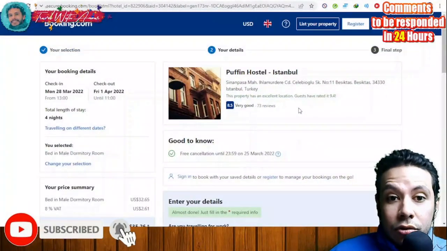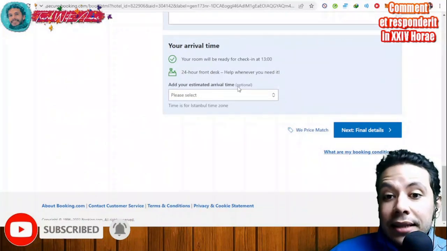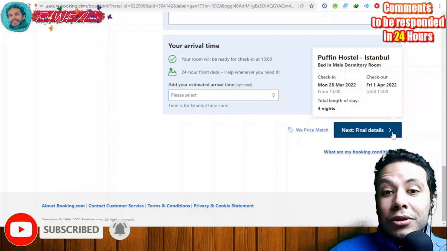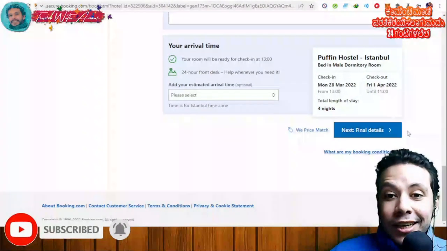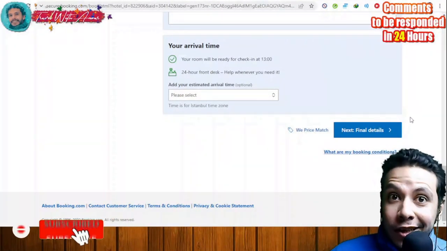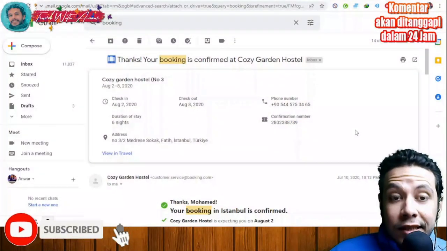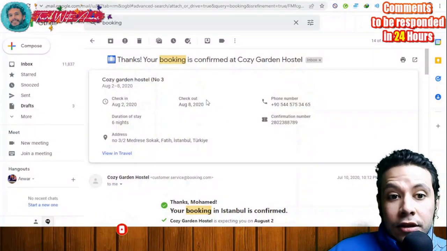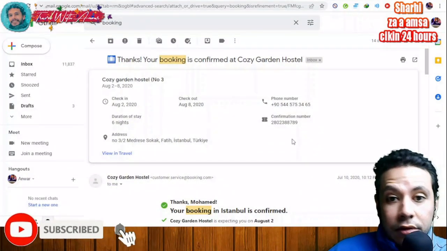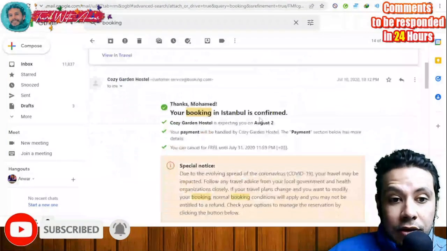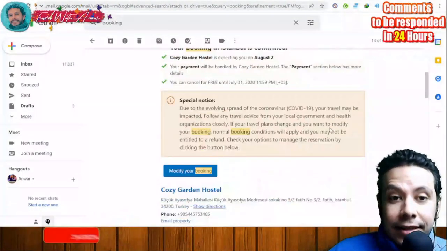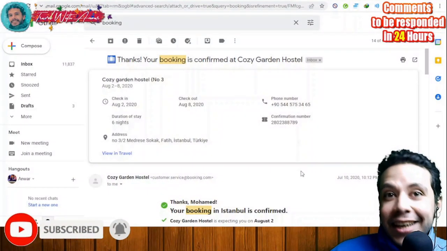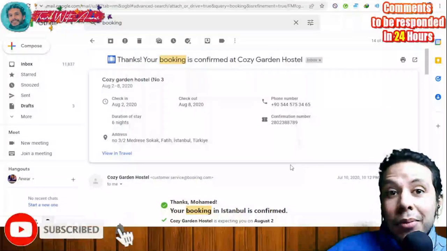So you just have to review all these parts, and in the end you will click final details. By clicking final details, you will review all your details again and confirm your booking. Once your booking is confirmed, you will receive an email stating the check-in details, the check-out details, the duration of the stay, the phone number and the address of the place, and all the details. And this is the page that you will have to print and take with you to the embassy while applying for the visa.